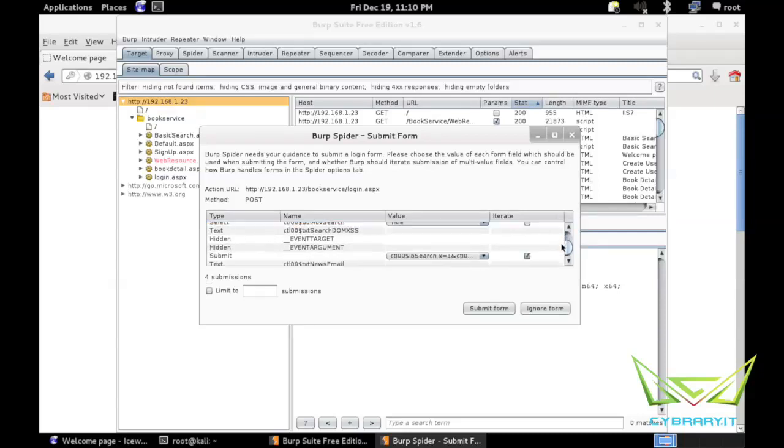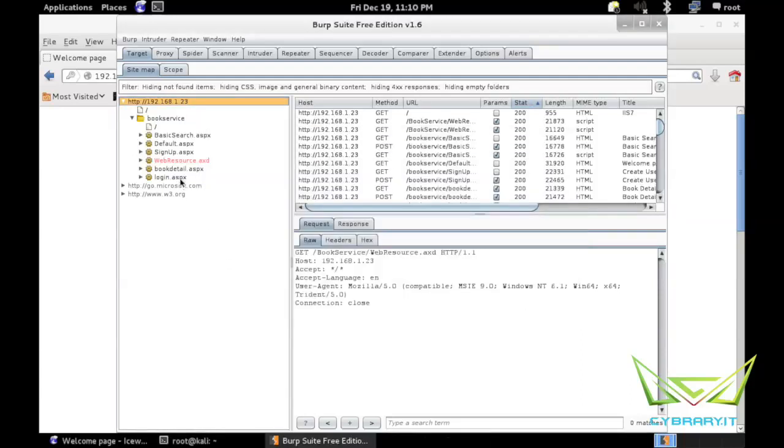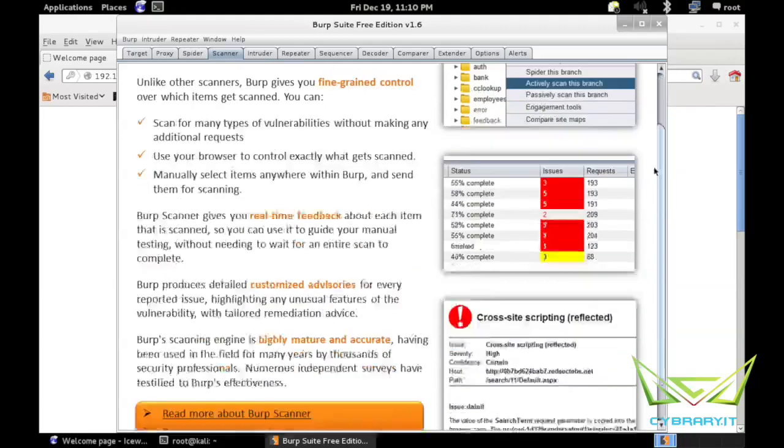We could put in the... I'll just ignore the forms. You can put in information to submit the forms to help it log in and stuff as well. Not too much actually on this site, basically just books and a few other things. So that's the basics on our Burp Suite. We do, of course, have the scanner, but basically it doesn't do anything in the free version, it looks like.